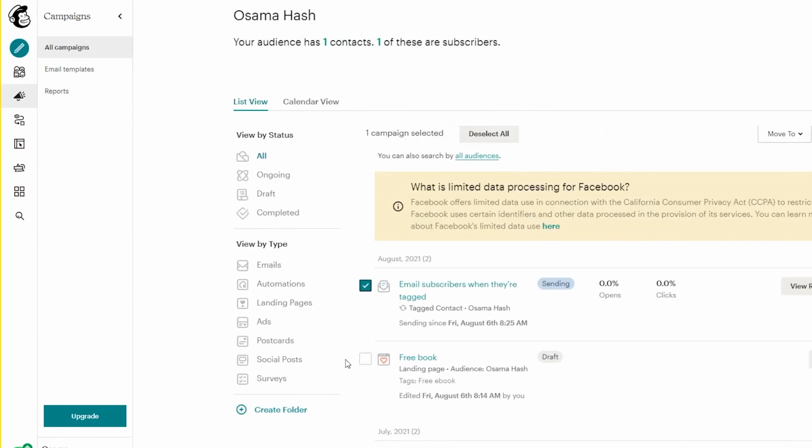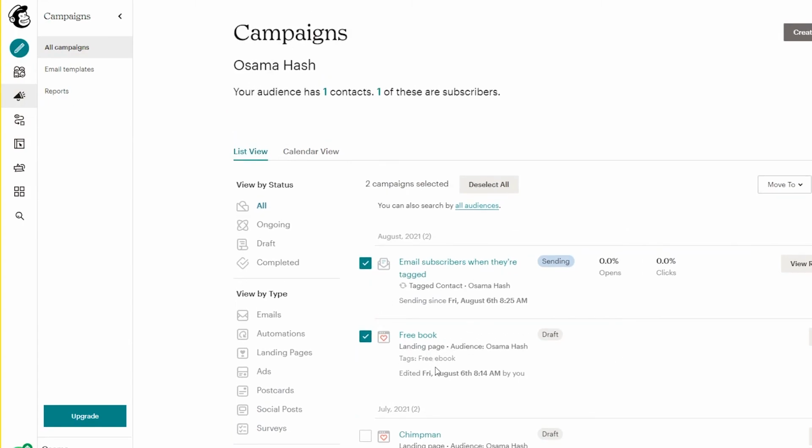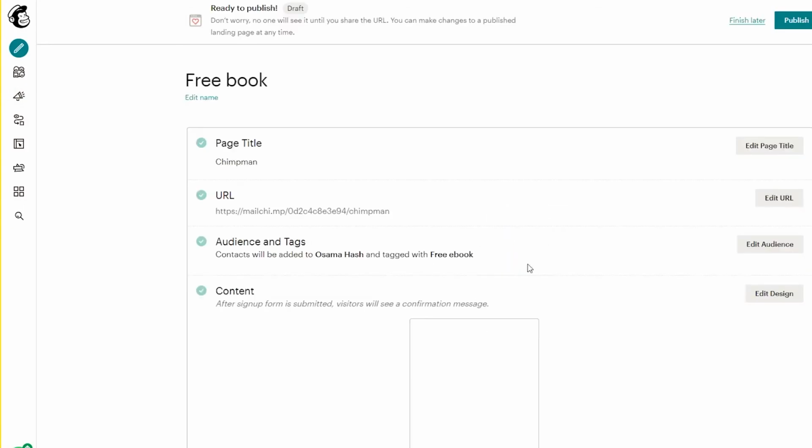As you can see, these are our 2 websites, and this is our email, and this is our ebook. And as you can see, it is draft at this moment, but the email is working. So simply click on free book, simply choose the template that you had already created, and after that, just simply click on publish, and that is basically it. Now you know how you can create a lead magnet with Mailchimp, how you can basically grow your contact list.